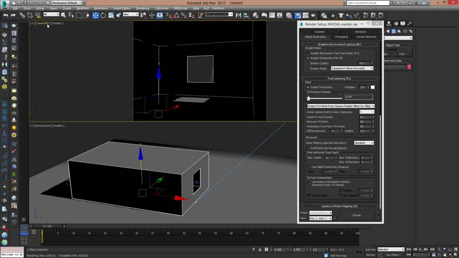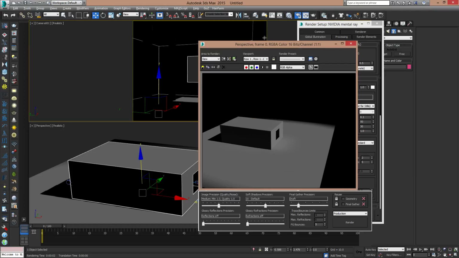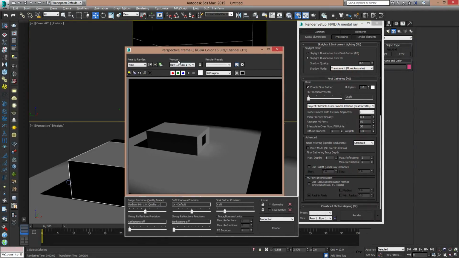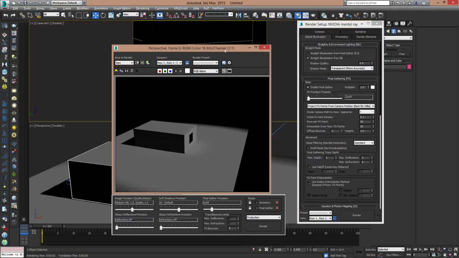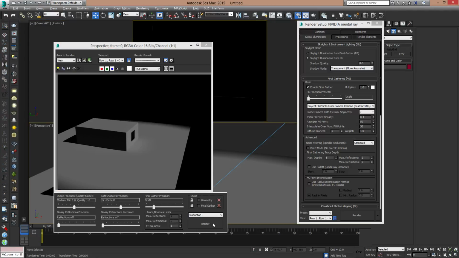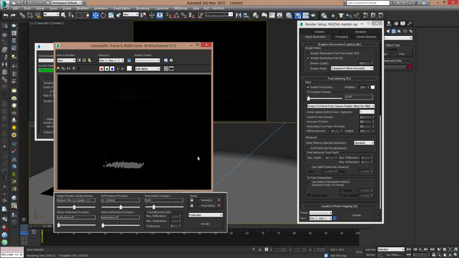So when I have this view selected, I'm going to go to this little lock icon right here. Now, it's also on your render frame window. So you'll see right here, I have my camera. I'm going to lock it to that. So no matter what view I have selected, it's always going to render the camera view.